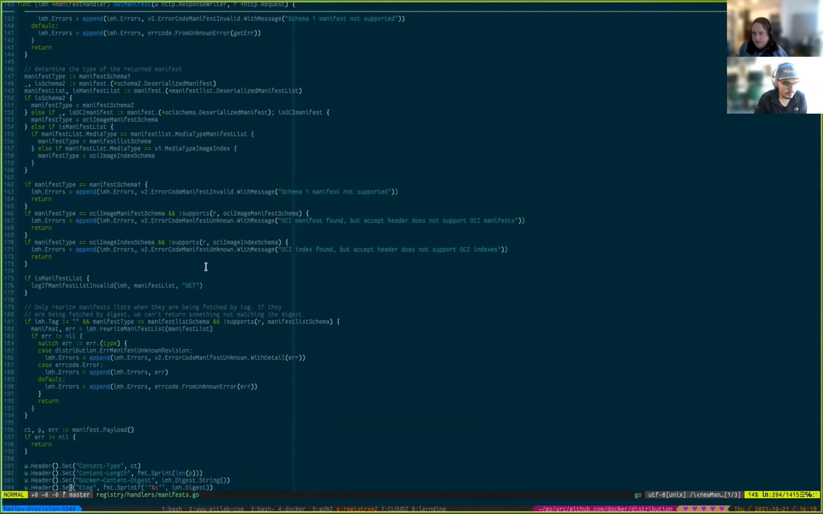And yeah, so if we have a schema 2 Docker-style manifest list, that's not an OCI image index. If they don't support that, we're going to try, and they're getting it by tag, since if it's by digest, we can't. We have to return something that matches the digest, period.